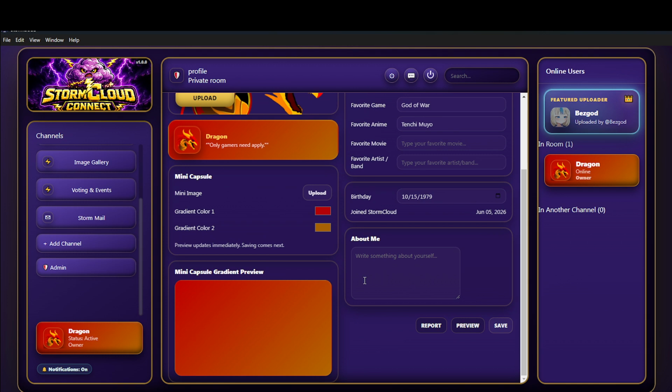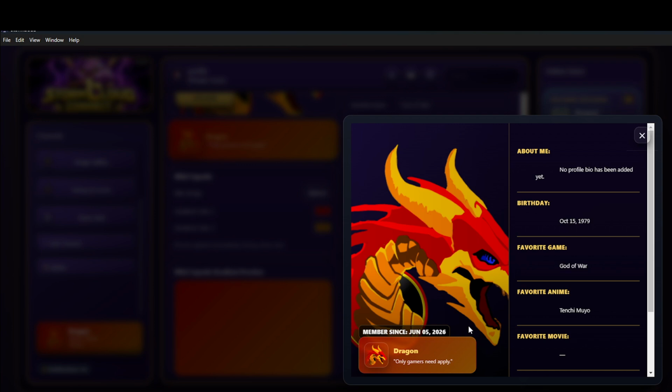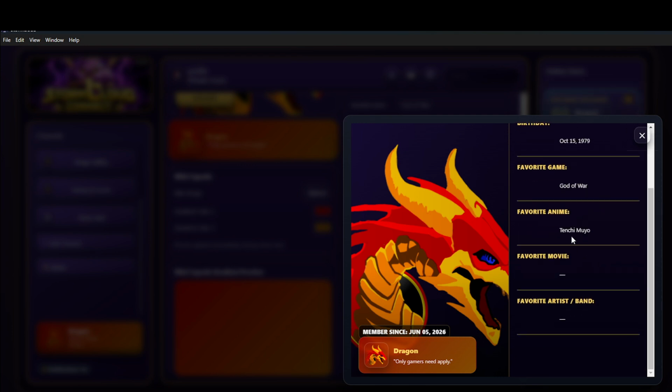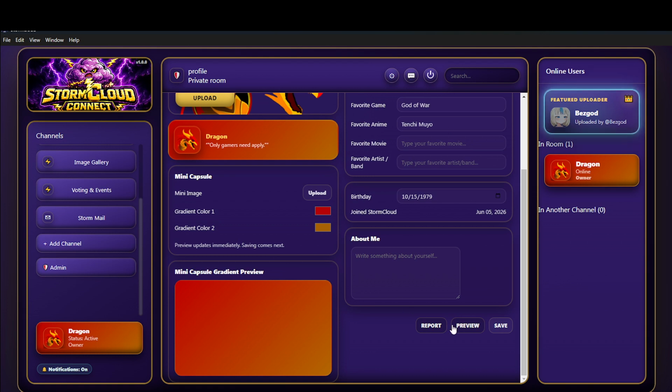All right, got that? When you come down here to preview before you save it, click preview and you get a glimpse of what your profile is going to look like. So you can have a character here, and then you can see your information if it's filled out, of course. Otherwise, you'll see all the information filled out. Click save, and then you're done.